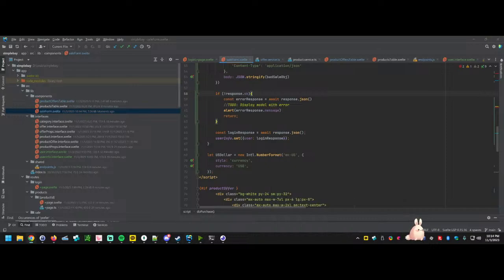Let's take a look at that. What is IRC.org?